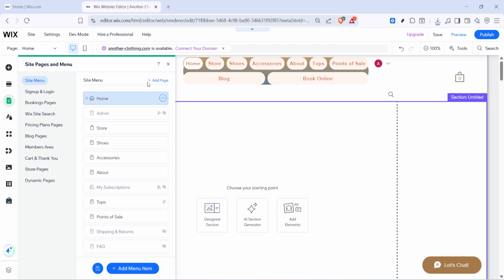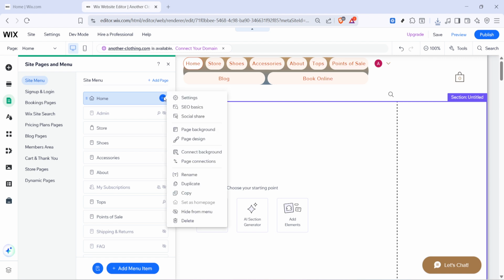Hover your mouse over the page name and click the three dots icon to open more options. This expands a menu that gives you access to the page's settings without taking you away from your current view. From that menu, select SEO Basics.